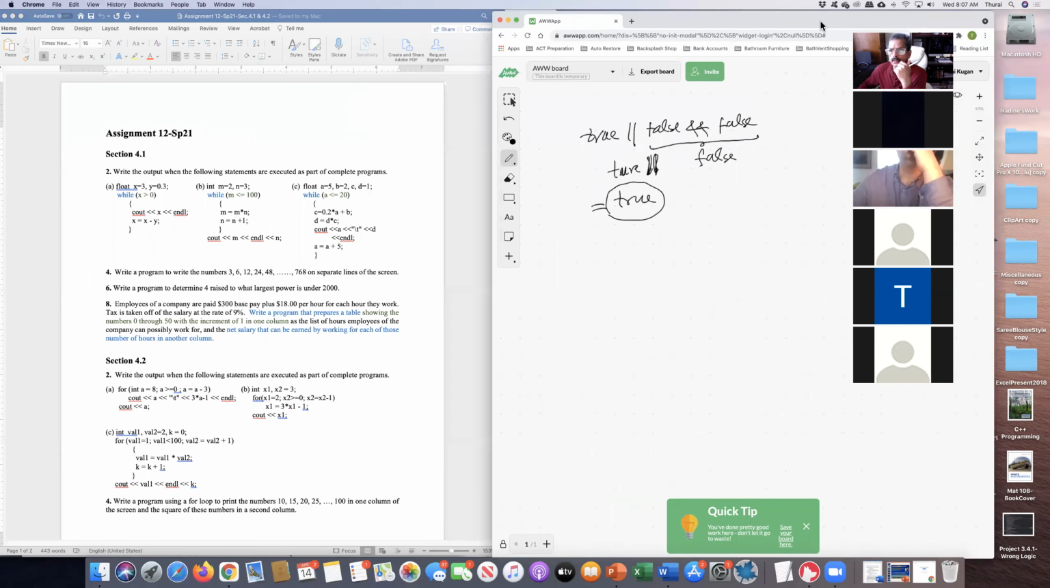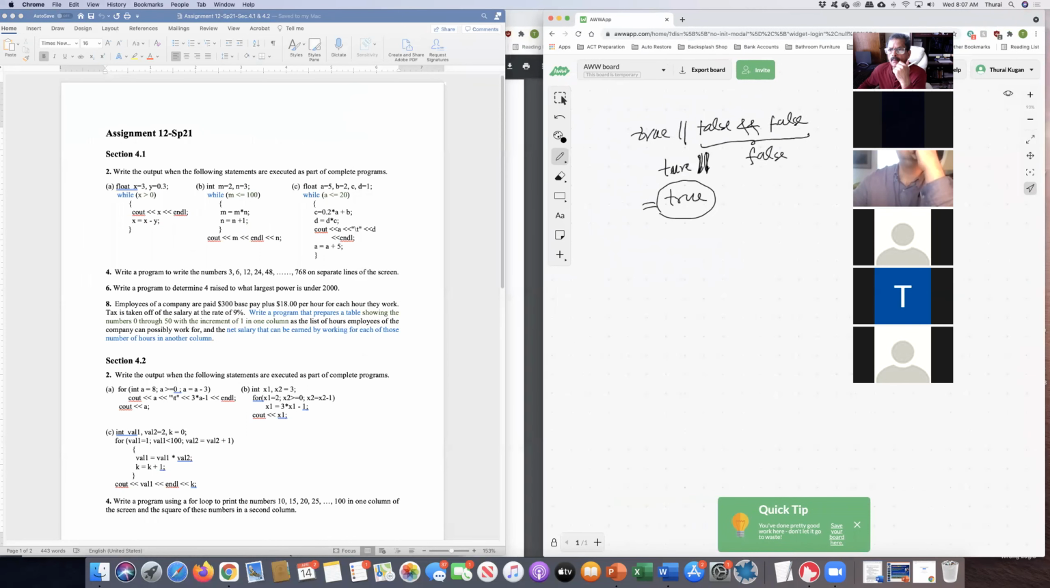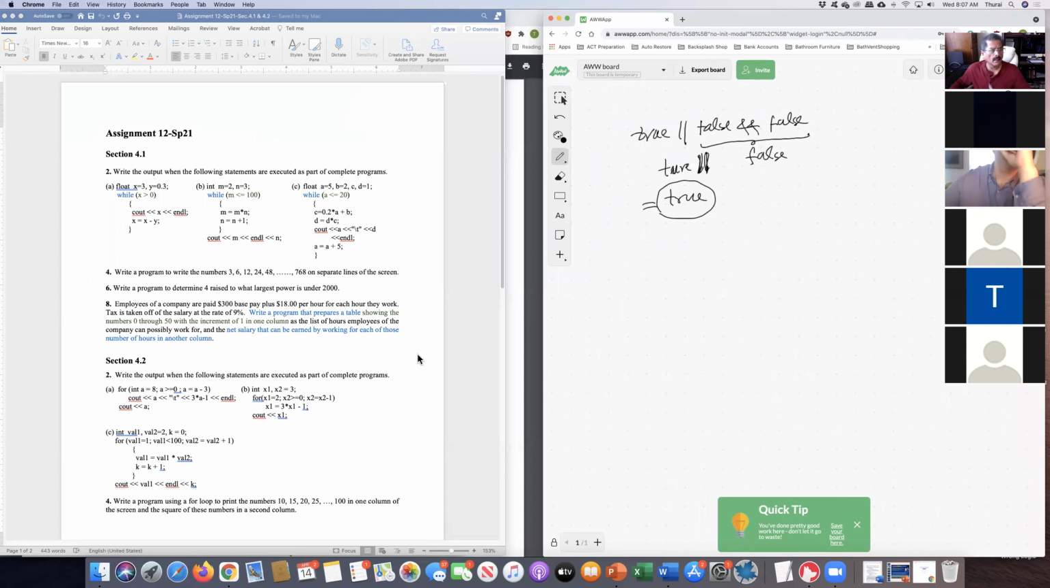All right, I have the homework number 12 open. You said number 6, right? Yes. All right. Write a program to determine 4 raised to what largest power is under 2000. All right, I'm doing homework 12, number 6. So 4 raised to what largest power is under 2000. So we need to determine the power. So we need to keep track of the power while generating all the powers.